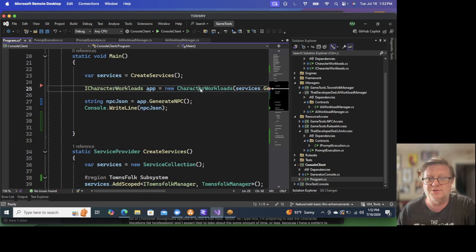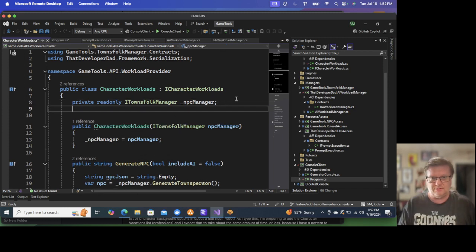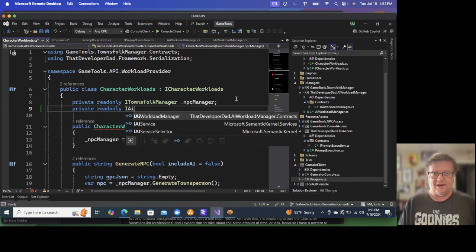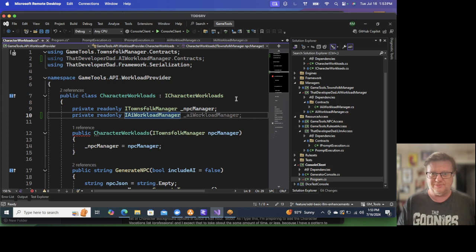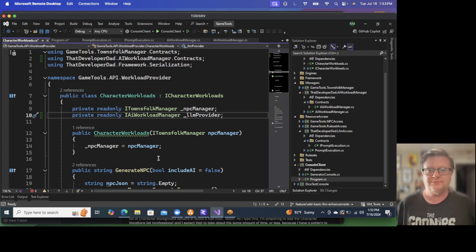Now our character workloads app. Let's go to the definition of this. So it needs all this stuff. It now also needs a private read-only AI workload manager. LLM provider is what I'm just going to call the variable here. Great.